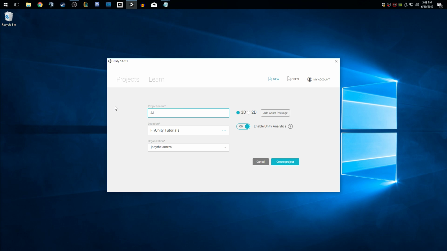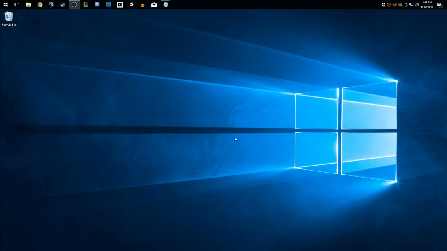So I'm going to make a new project here called AI State Machine Example. And I'm going to create that project. I'm just going to let it load.